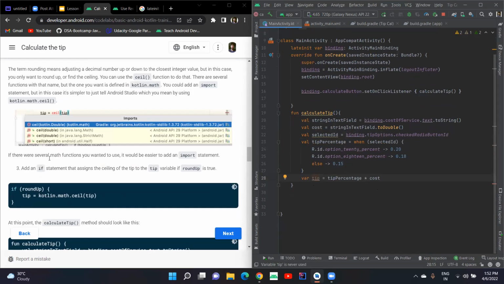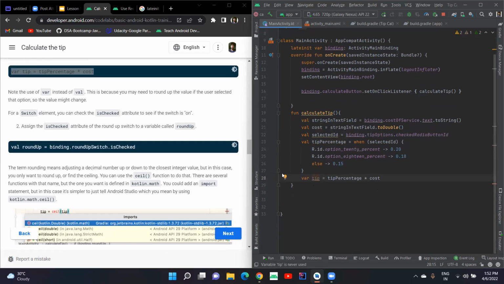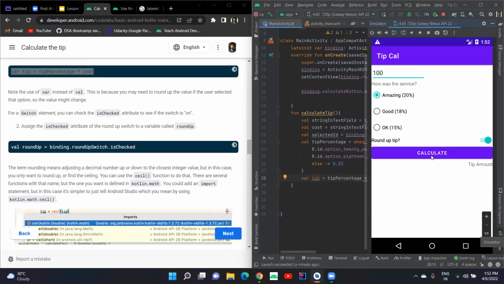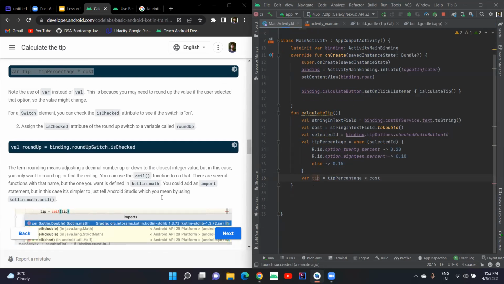We would display the tip later, but now let us add one more functionality, that is the roundup button. The roundup button would basically round up our tip. For example, if it is in decimal or something, it would give us a rounded-up value of our tip. So let's add the functionality for the roundup button.